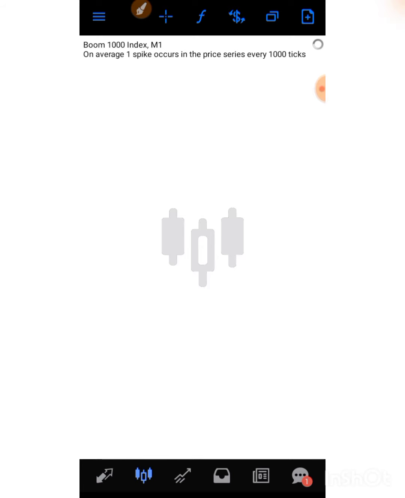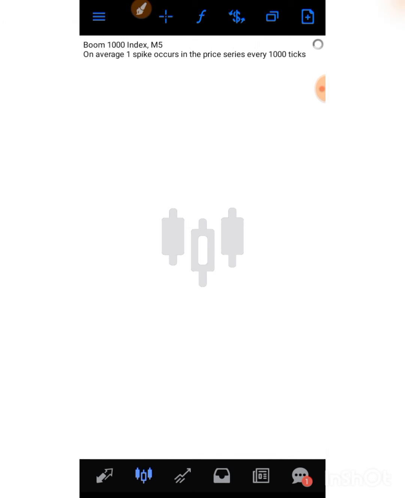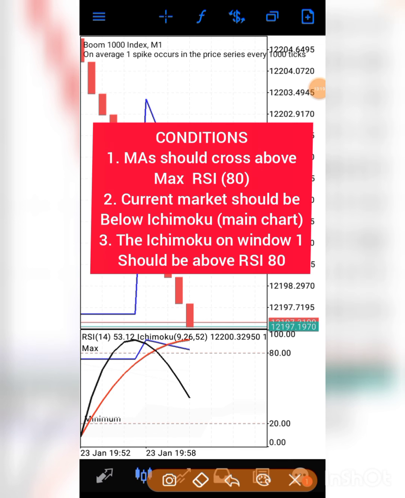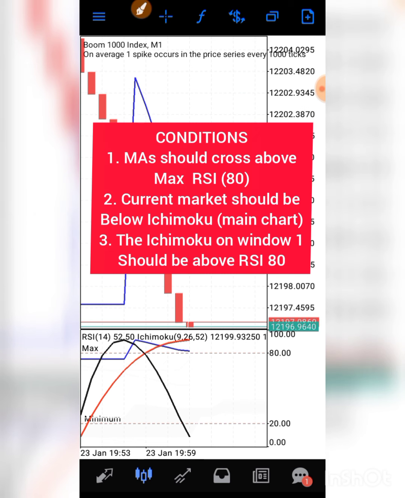So with the boom, it is opposite. You see the boom, we are selling to make some money. So this is the boom. With the boom, when they all go above the 80 and then the moving averages cross, that's when you look at the chart for when the line falls below the Ichimoku. So this is a perfect opportunity to trade with the boom, with the current market.